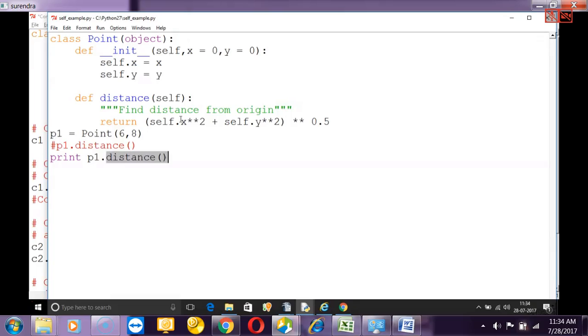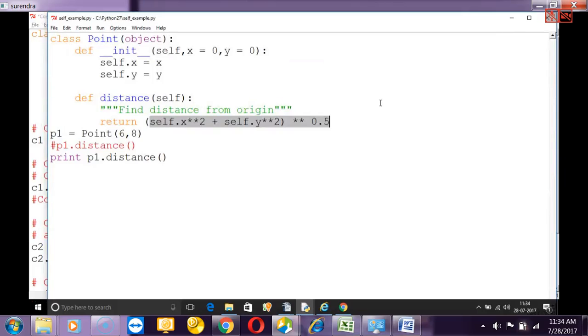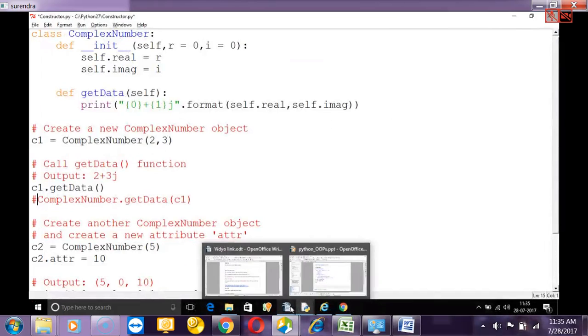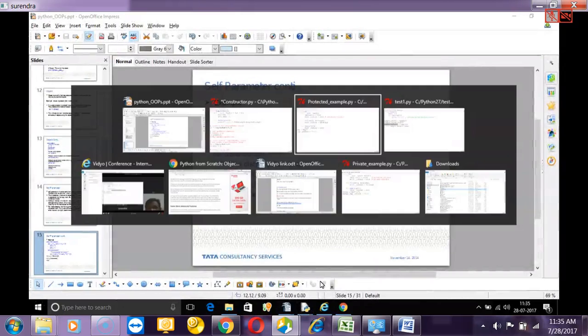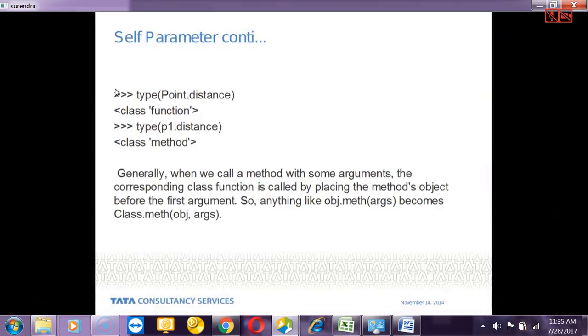Now everyone is understanding, right? What is self and how can we avoid the self variable? We'll see. So you need to type and see. For example, I told you, right? The function which is defined inside a class is called a method. A function defined outside a class is just a function.